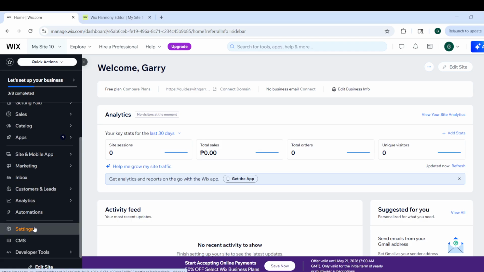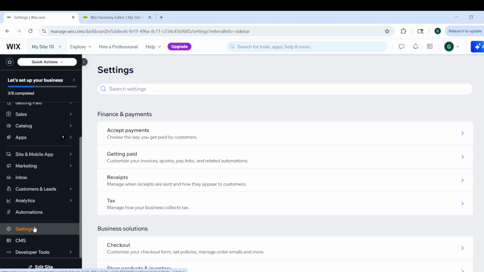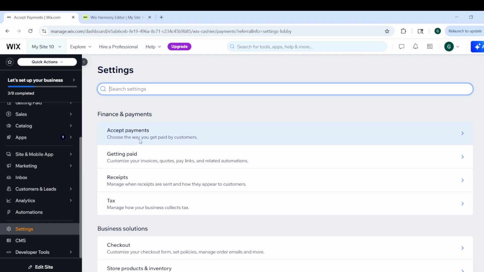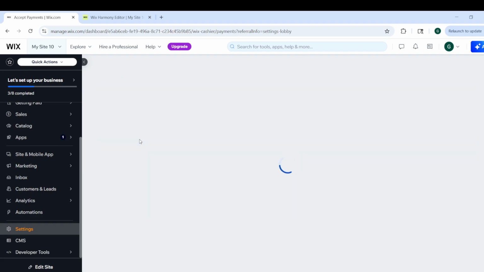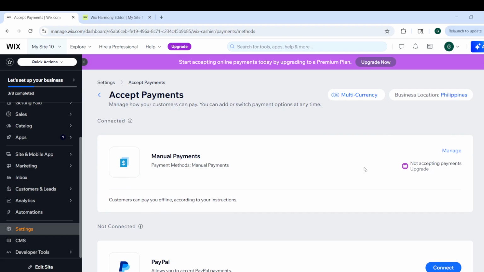This is where Wix keeps many of the core options for your site, including payment and business-related tools. After you open Settings, find the section labeled E-commerce and Finance. In that area, click on Accept Payments. This will take you to the page where you can manage the payment providers available for your Wix store or website. If you plan to sell products, services, or accept online payments, this is the key area you will use.